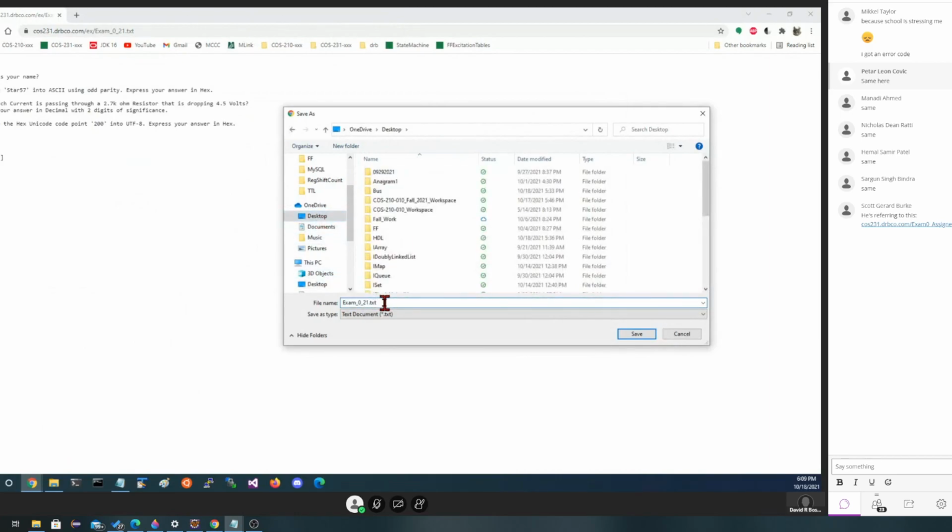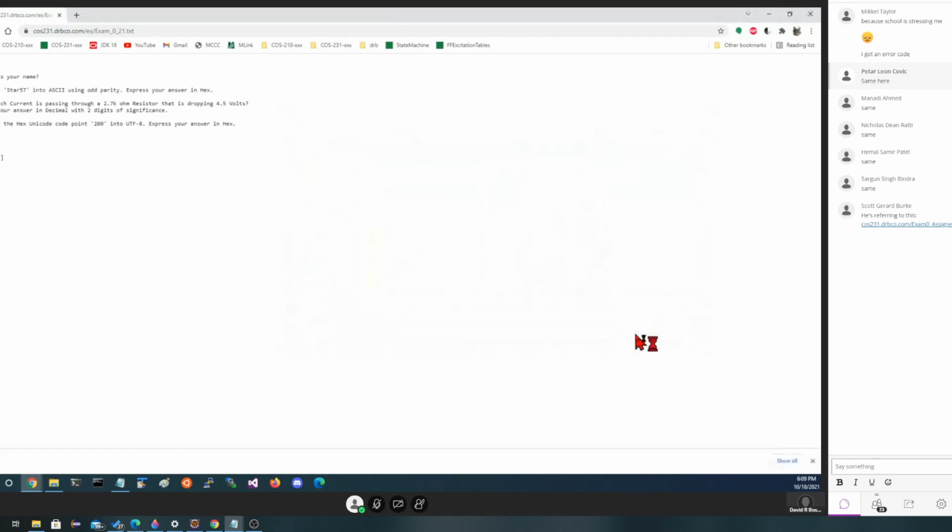And you'll notice the name of it now should be exactly the name that was on the assigned sheet. Mine says exactly exam_0_21.txt. Yours will say the same sort of thing, and it'll make sure it's a text document. You don't want any PDFs or RTFs or XLSs or anything like that. It has to be a text document. And then save it. And I would save it to the desktop.